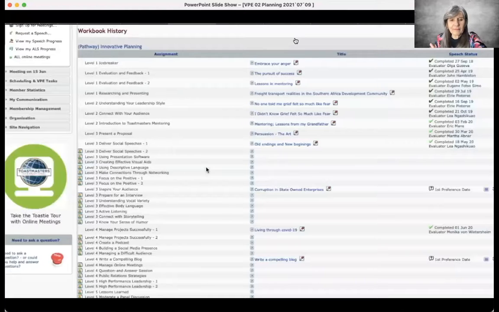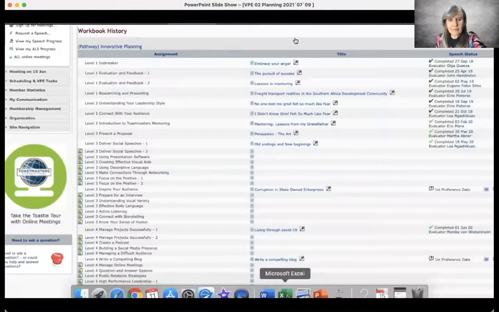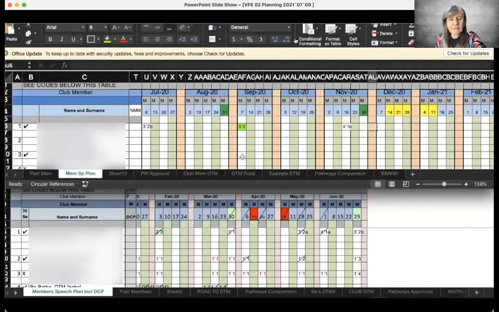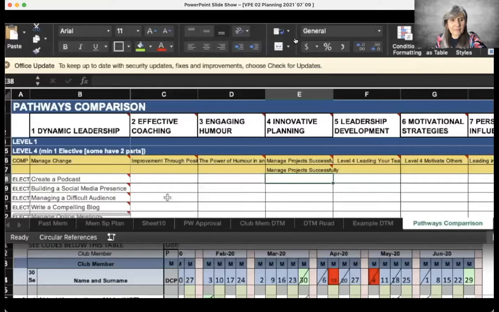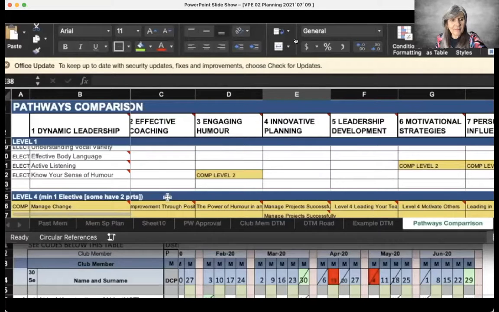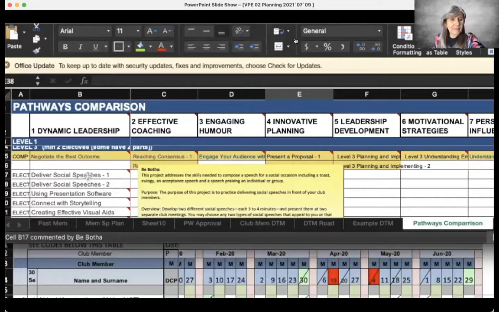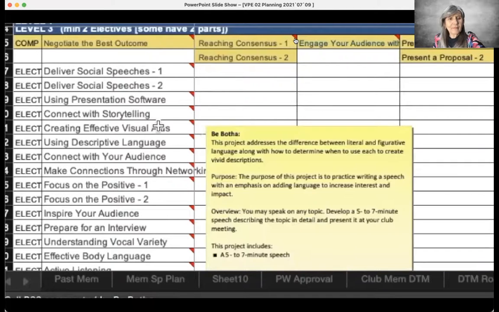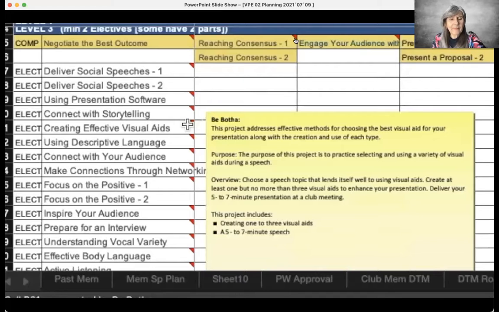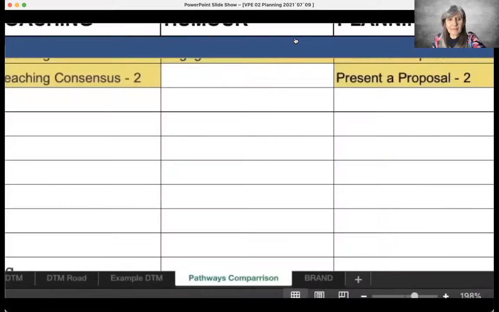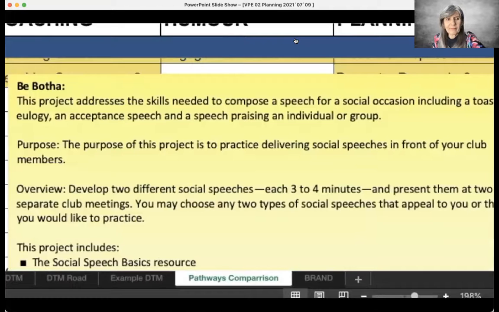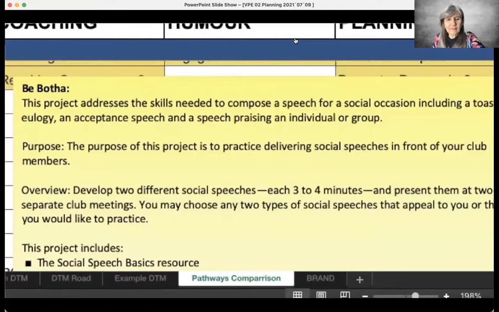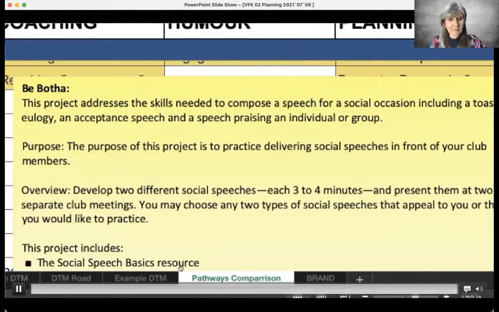You can either find that here, or if you go to my sheet on pathways comparison and you have a look at electives, that's level 4, let's go to level 3. Level 3, deliver social speeches, it has that there as well. So if you're not using Easy Speak, the sheet has the information in there for you, so that when you do the planning, you can understand. Every time you just hover over it where there's the red tab, it will give you that information according to the red tab. Now you can see it much better. This is then where I'm going to stop for now. I'm going to do that with everybody else, and then we go on to the next portion.